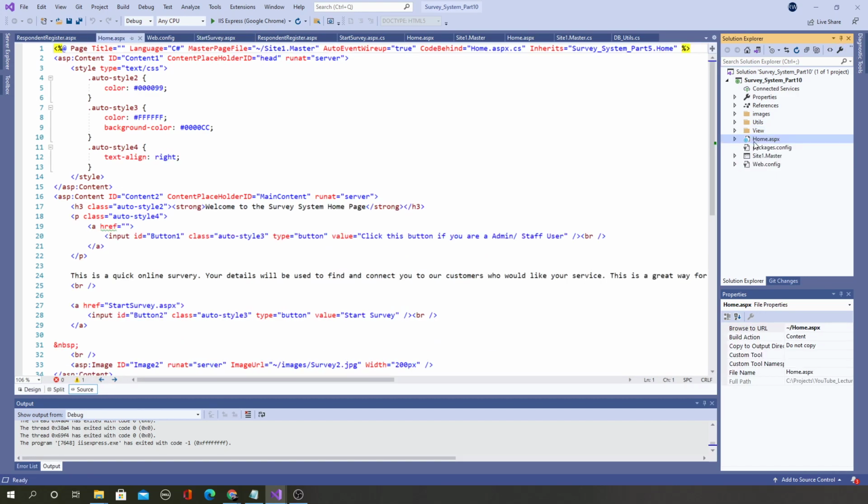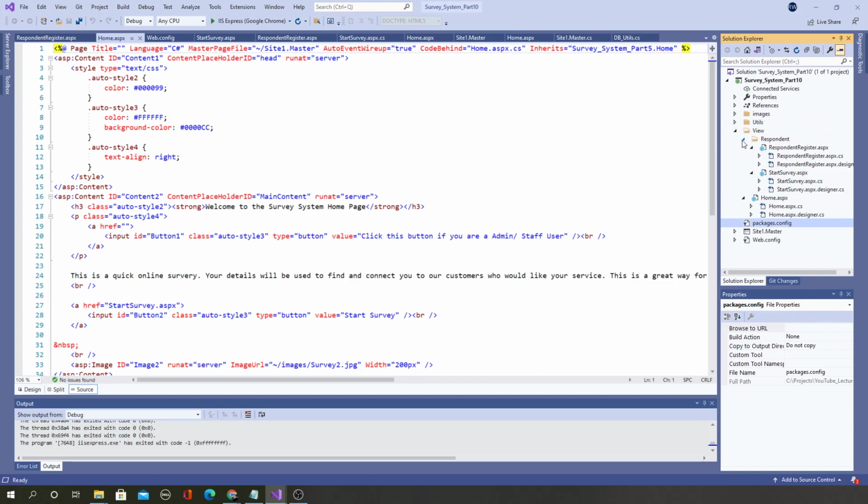Even this common page also has to go to the View, not to the respondent. So inside the View, you will have the home page because it's front end, but any respondent-related ones will be inside the respondent. So that is a quick organizing of the code.